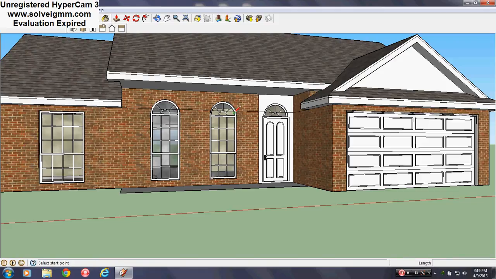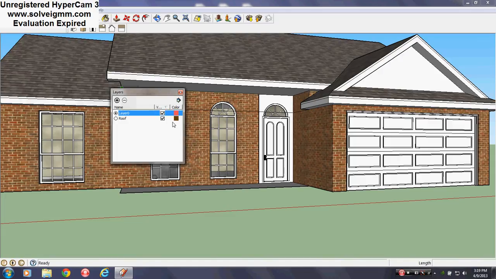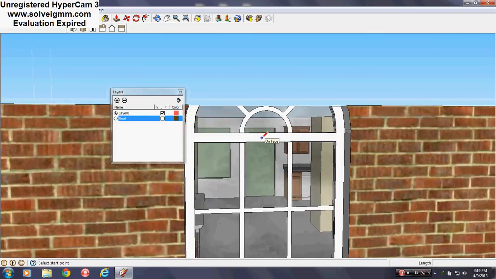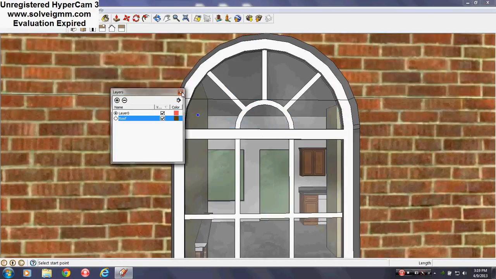Probably the next thing you're hankering to do is get rid of all of those lines. But we don't want to get rid of them, we actually just want to hide them. Turns out most of them are on the roof layer, so we will be on the roof layer.